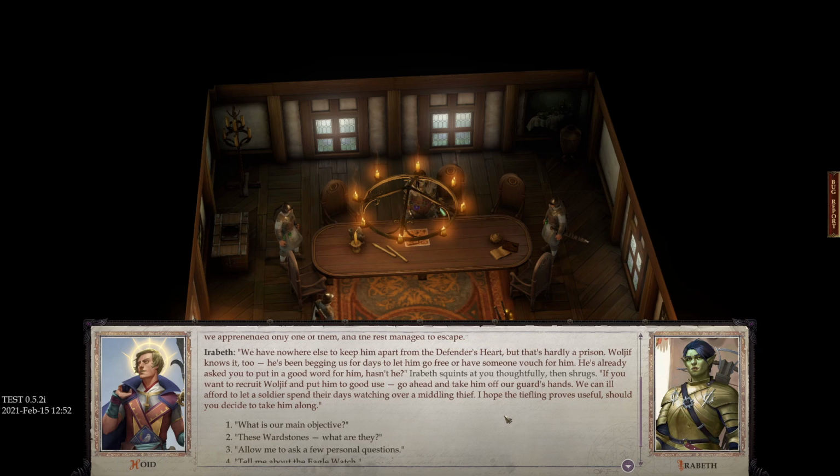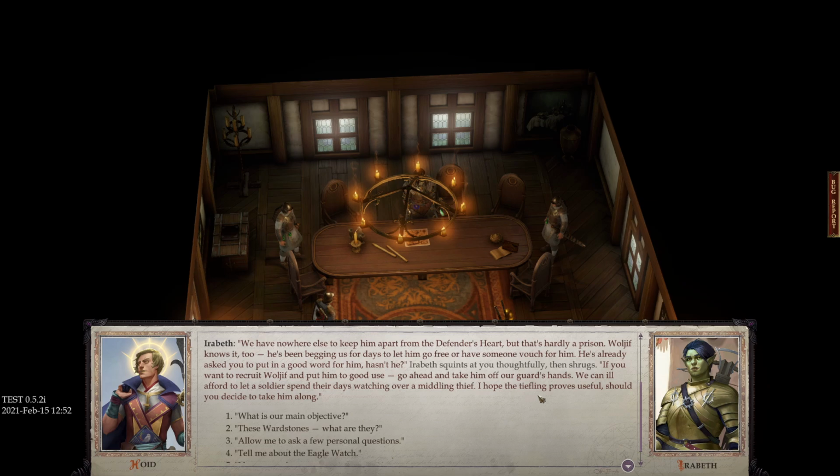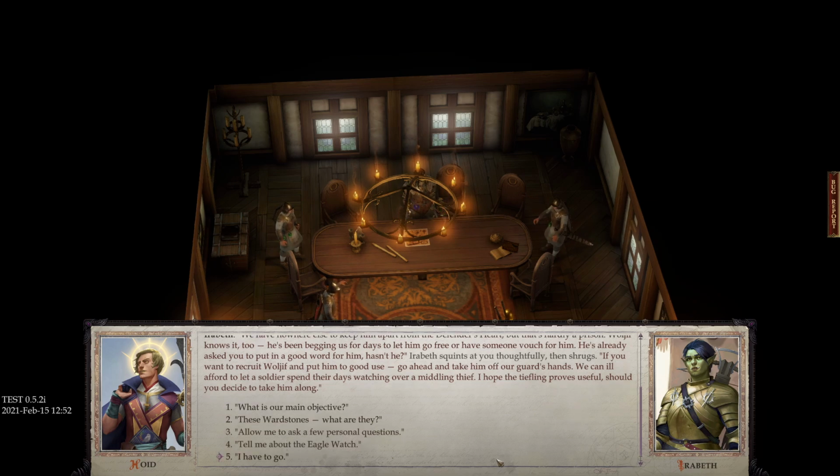We have nowhere else to keep him apart from the Defender's Heart, but that's hardly a prison. Woljif knows it too. He's been begging us for days to let him go free or have someone vouch for him. He's already asked you to put in a good word for him, hasn't he? Yep. If you want to recruit Woljif and put him to good use, go ahead and take him off our guard's hands. We can ill afford to let a soldier spend their days watching over a middling thief. I hope the tiefling proves useful should you decide to take him along.